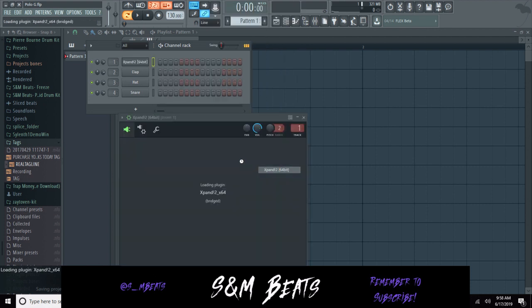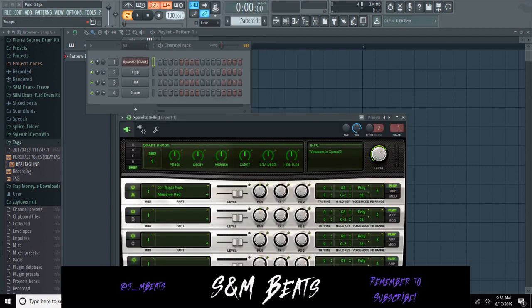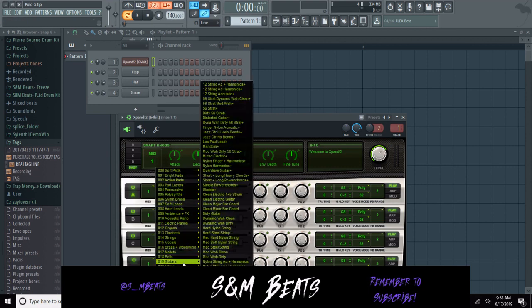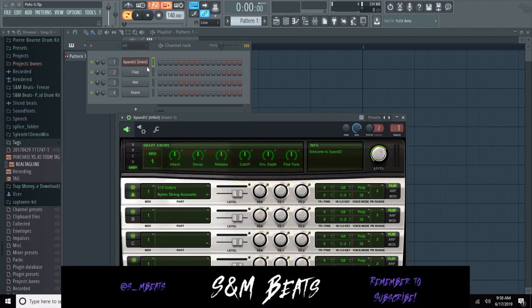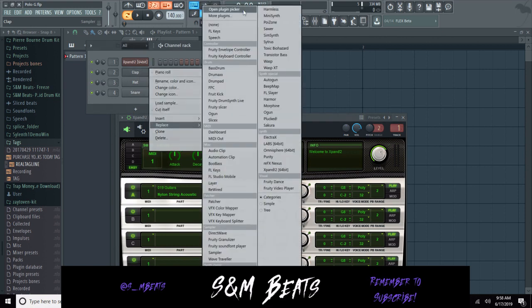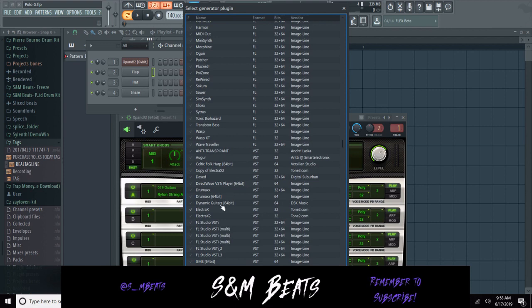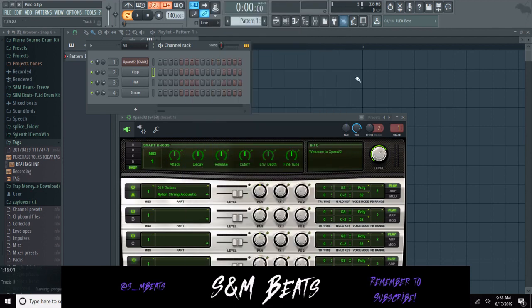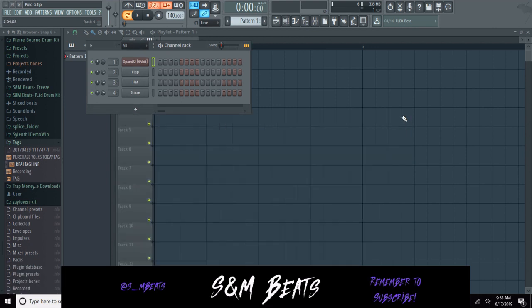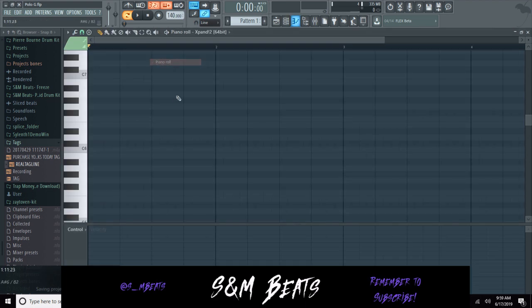So I'm gonna open up Expand. Bump the BPM up to about like 140. And so Expand, it's a synth plugin, and I'm gonna go to nylon string acoustic under guitars. However, if you don't have Expand, you can use this other plugin called Dynamic Guitars by DSK Music, and it is another really good guitar plugin. But so like as you can tell, it's a pretty nice guitar that they have here in Expand.